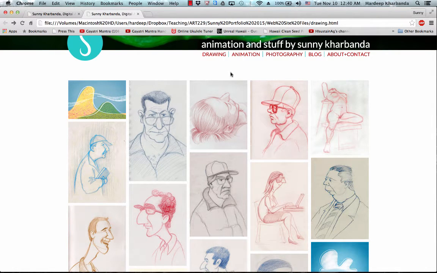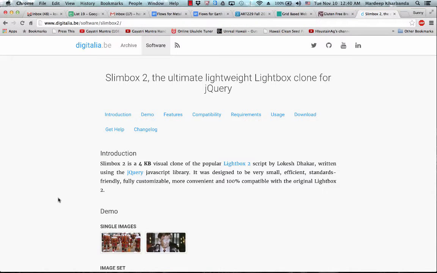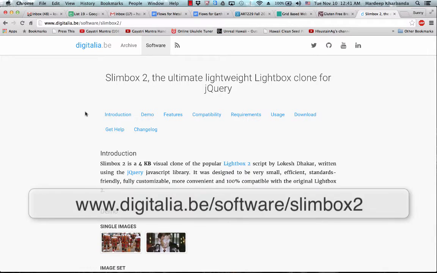And the way I'm going to do that is using a ready-made script that makes each large image pop up in a floating window that I can just close and go back to my thumbnails, which are waiting for me below. And the script I am going to use is called Slimbox version 2. Here's the address where you can download Slimbox.